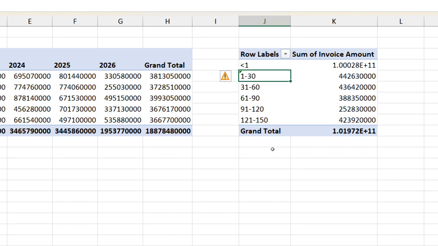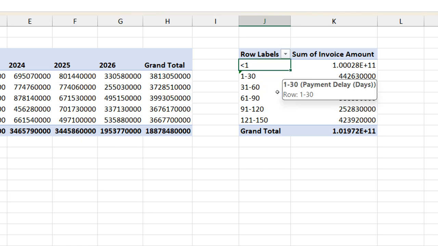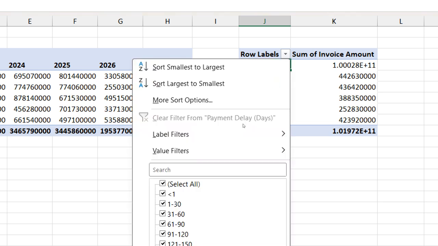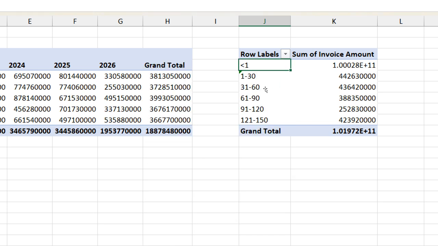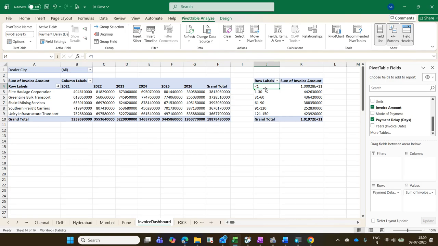Either go to the filter and uncheck that less than 1, or place the cursor on that less than 1 and use the shortcut key Control minus. Control minus is the shortcut key for filtering that less than 1. But in Excel, if you press Control minus, it will get deleted. In a pivot table, Control minus filters the particular value. So place the cursor on less than 1, Control minus, or go to that filter and remove it. Both are the same.